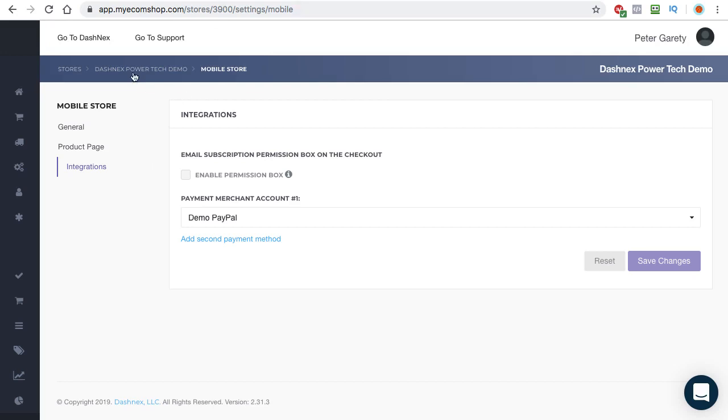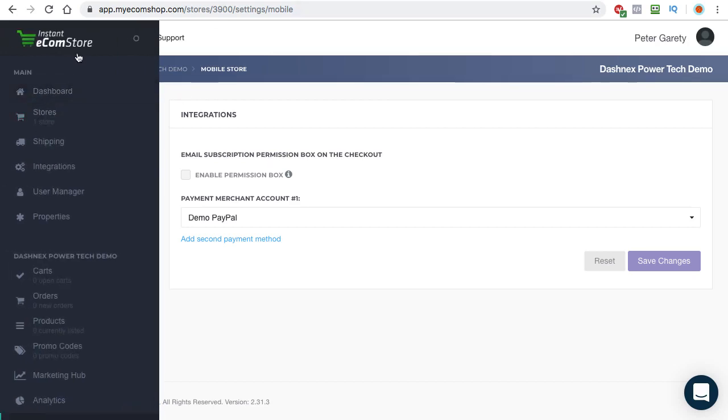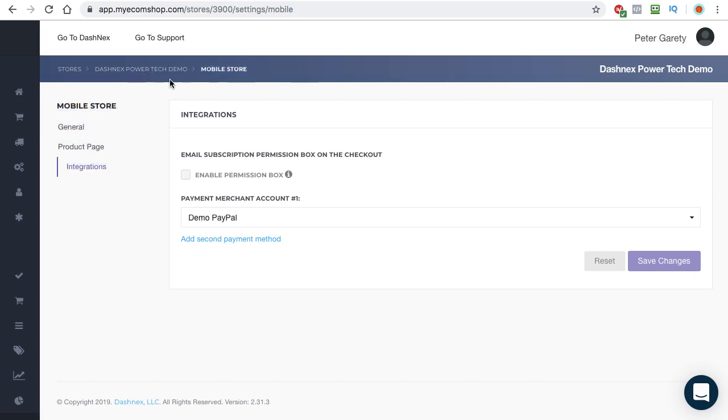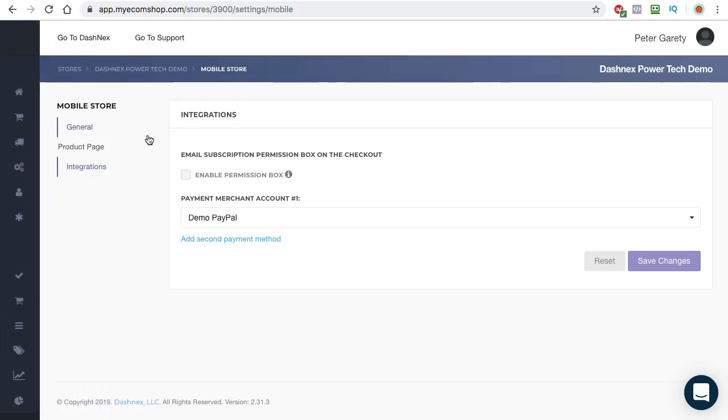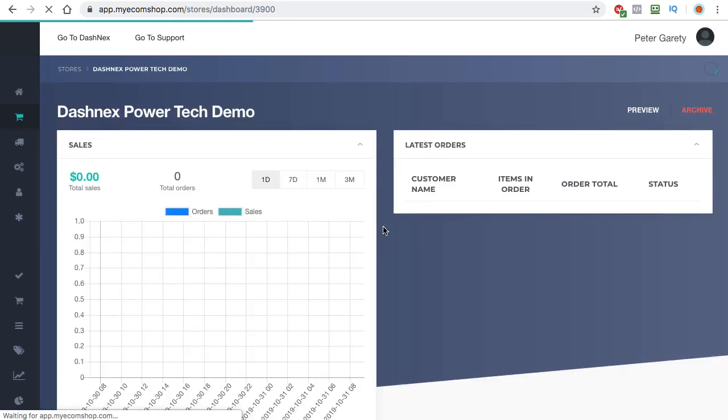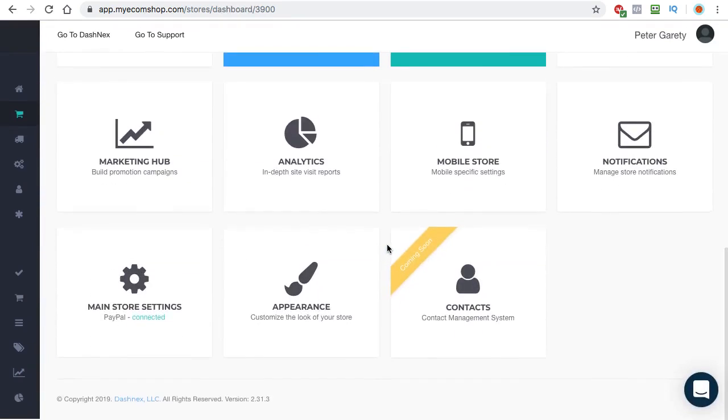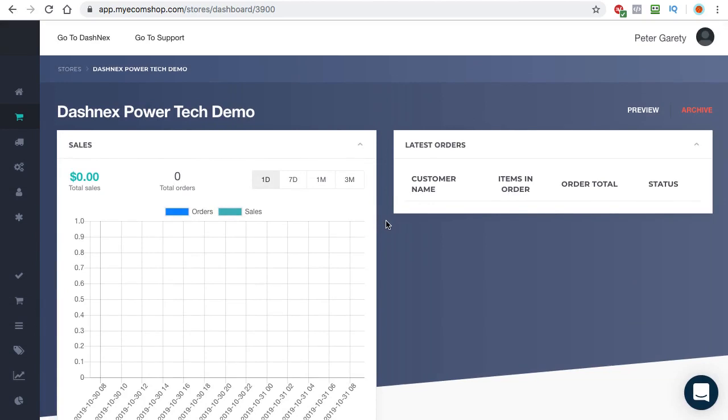And we have about 2,000 users on Instant Ecom Store right now that are using it and building stores and selling products every single day. And all the emails, updates, notifications, everything is automatic. There is nothing for you to buy or add to this. The version that you are getting with the DashNex PowerTech bundle is the top version. So everything is literally included, and you can start to add products on the store and start to sell in minutes from now.